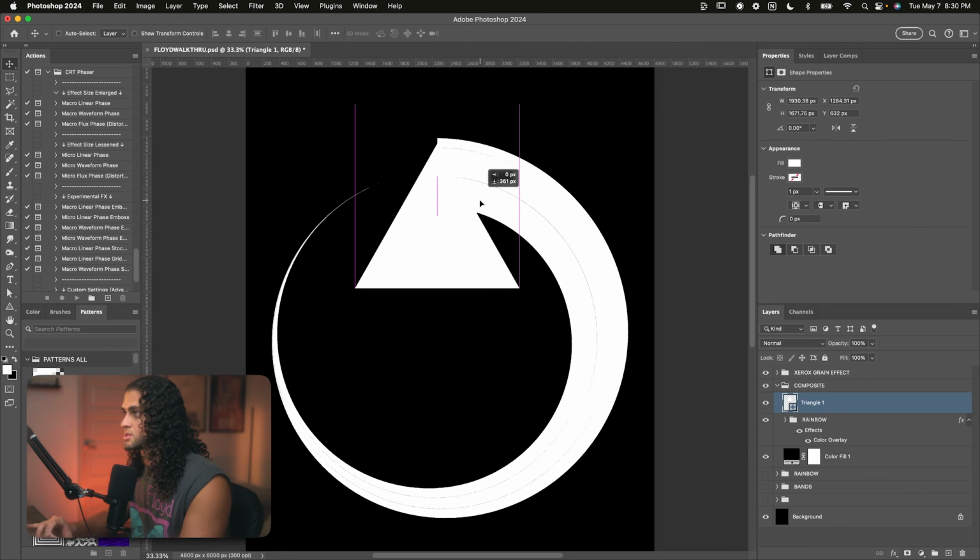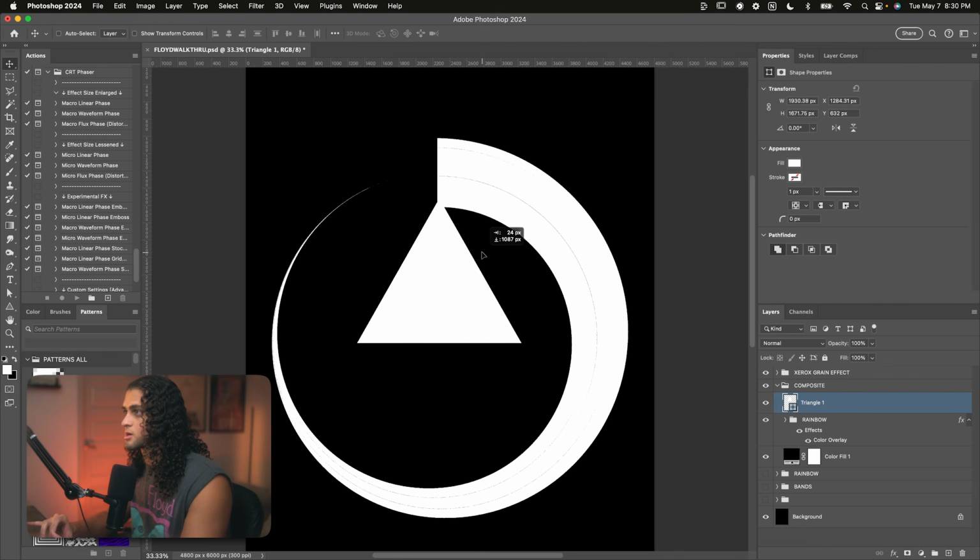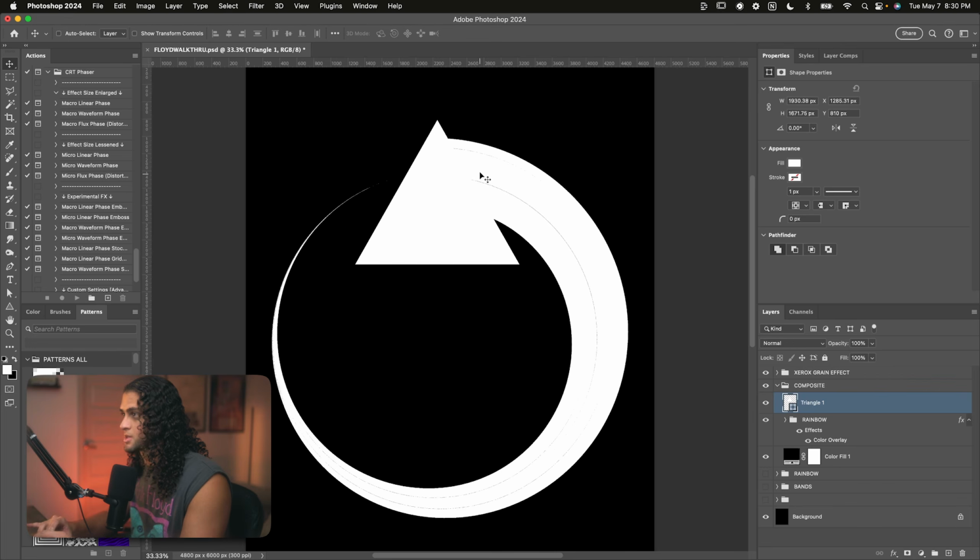We also want to center the top point or the center point of this triangle with the center point of this circle right here, or this shape. So I'm going to go ahead and make sure that's centered and then drag it into the spot that I want it to be, which is up here.